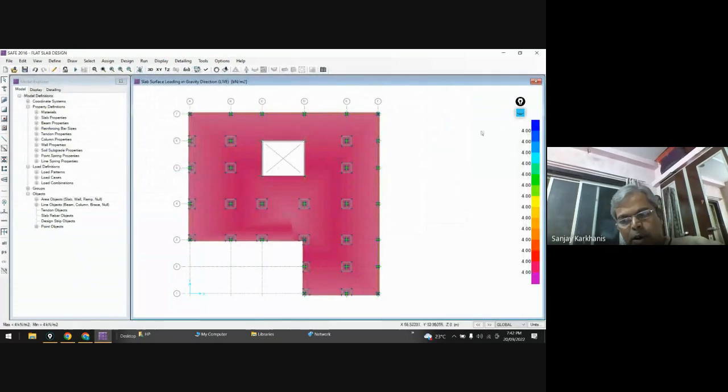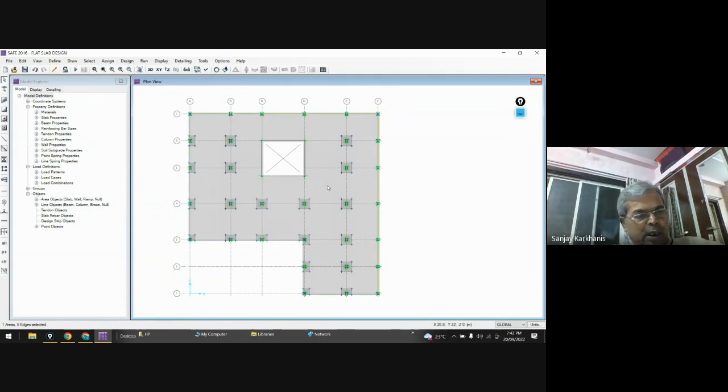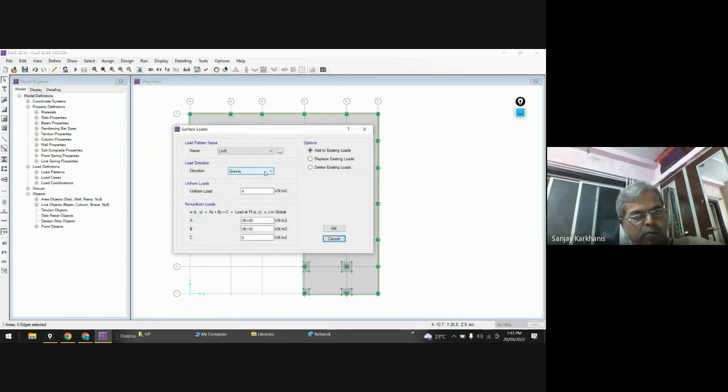So the load applied is 4 kilonewton. It may range from 4 to 6 kilonewton depending on what intensity of storage will be over there. But mostly 4, and that's why I have selected 4. Okay, then you can go to assign, clear display of assign, and again select the slab. Again one area, 6 edges are selected. Go to assign, go to load data, surface load, and now you will go for SDL.